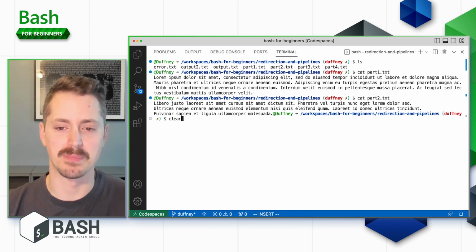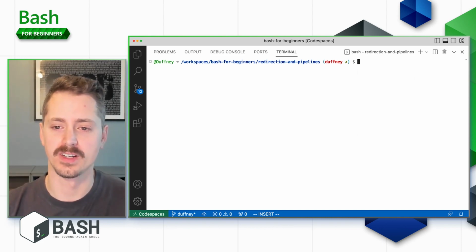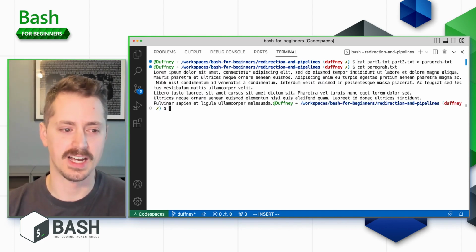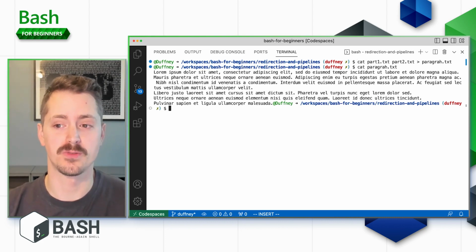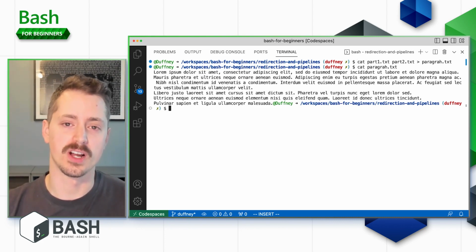And I want to combine or concatenate those 2 together into a new file called paragraph. So if I use the cat command on part1 and part2, I can now redirect this output and concatenate it together to paragraph.txt. And if I cat the paragraph.txt, I now have them combined into a single file, and I was able to redirect that into the paragraph.txt using that redirection operator again.